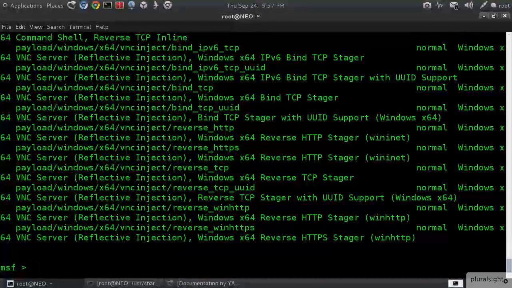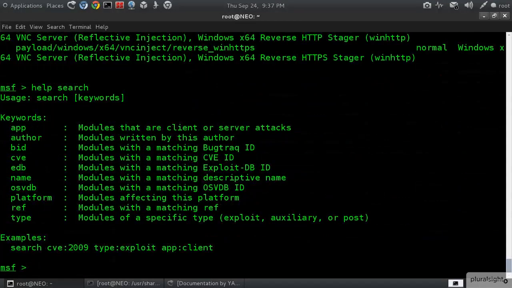Remember that when we wrote the syntax help search, this allows me to use certain keywords. I've only used type and platform, but I could use something else. I could search by a CVE ID number, by going to cvedetails.com, looking for the exploit and finding the one that's there. As you see in the example, it says search cve:2009 type:exploit app:client. So this is a quick way to be able to find the types of modules, exploits, payloads, whatever you're looking for, or even auxiliary services that are available.